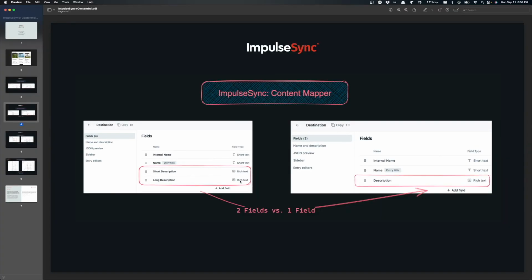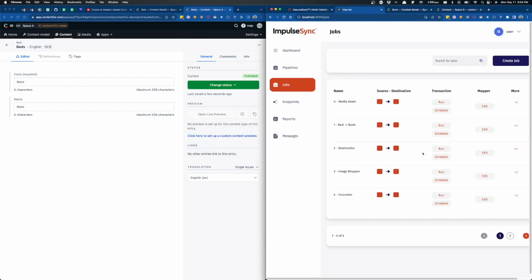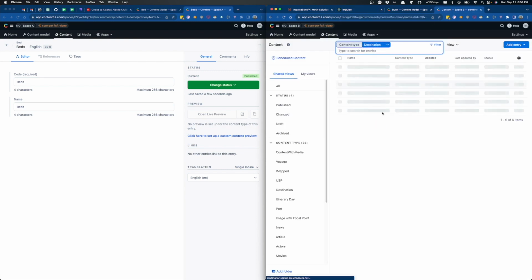That is the content mapper. For this example, I will use the destination content types. So let's go into the ImpulseSync and start that job right away. Let's take a look at the content destination.